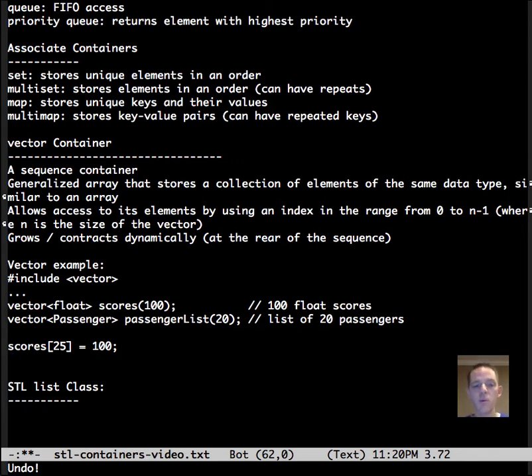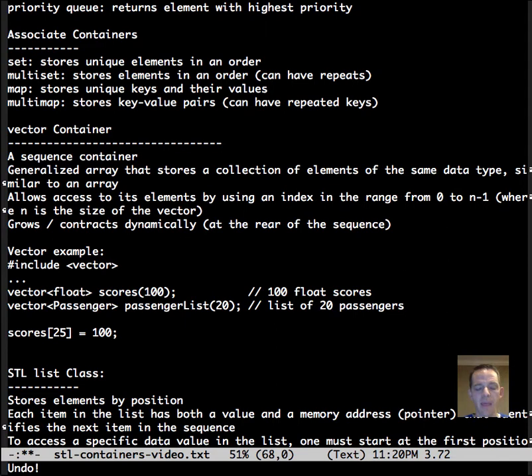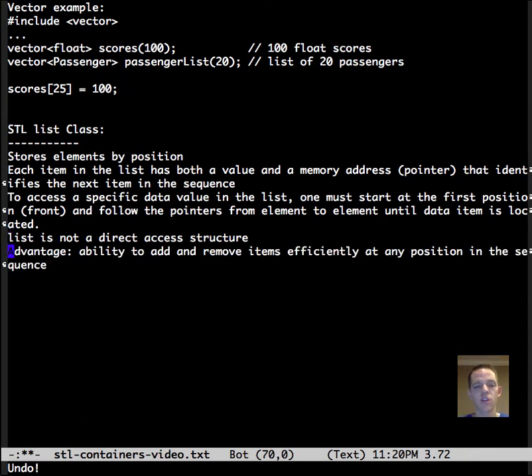Let me talk now a little bit more about the STL list class. It stores elements by position. You know about linked lists and how they work. Each element in the list has a pointer to its next one and a previous one, and also space to store that element. But with a list, if you want to access a specific element, you've got to traverse the list, just as you would expect. To say this differently, list is not a direct access structure.